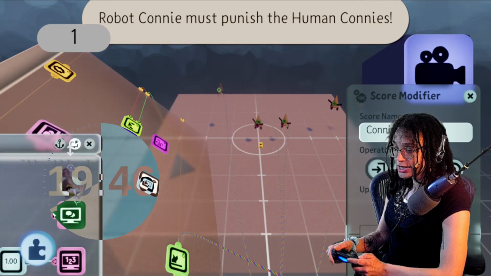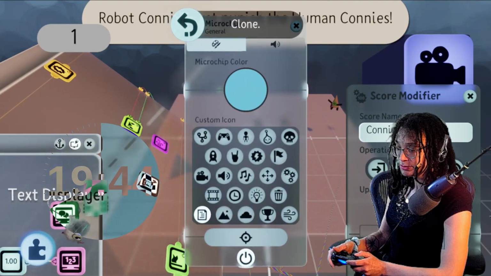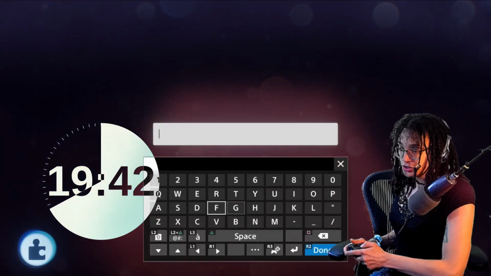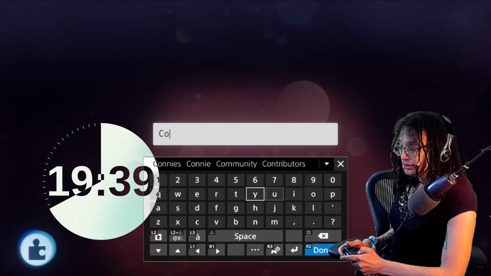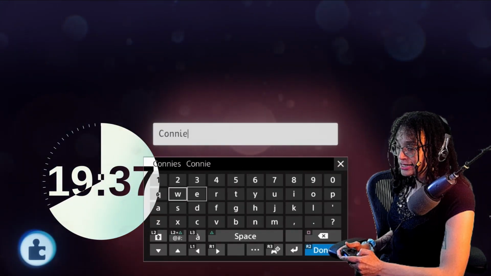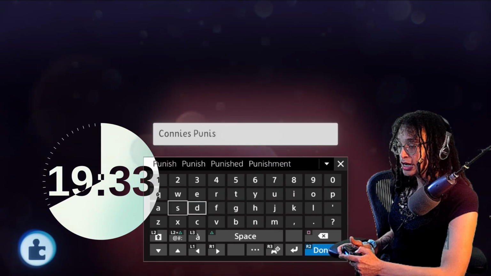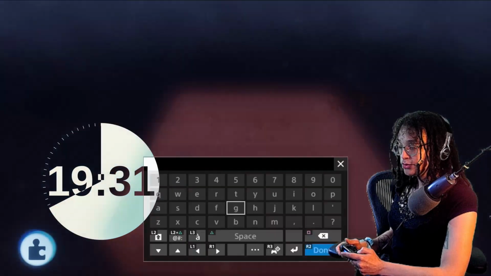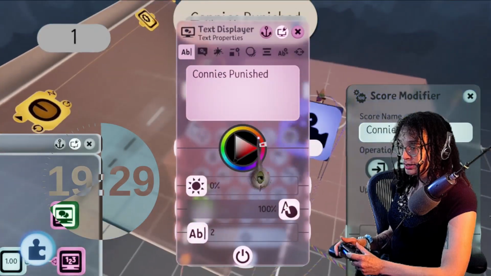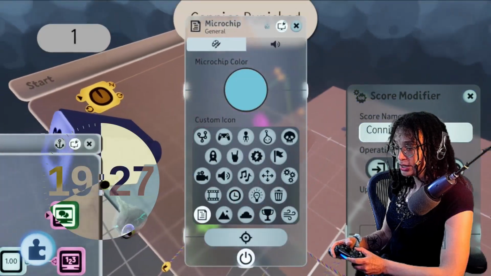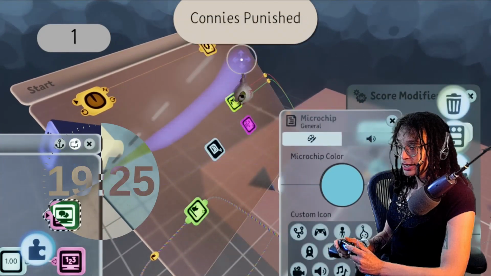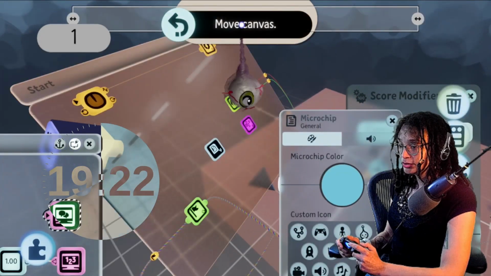Let's change this one to be... this is all you need for the instructions, right? Technically, you can just look at this and you'll be like, oh, I guess I need to punish the Connies. Why do I forget the ED? Connies punished. So then we'll bring that over top of these.